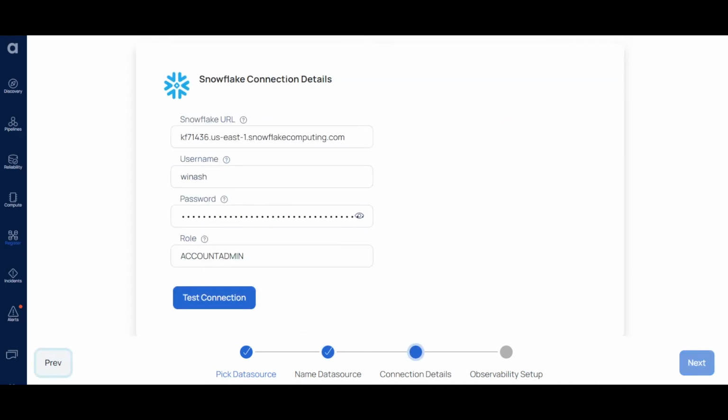Provide the Snowflake data source URL, which will be used to locate the database schema. Enter the username and password to your Snowflake account. Enter the user role in the role input field. Click the Test Connection button to test your connection. If the connection is successful, click the Next button to proceed. Else, if there is an error, you must verify the data source details provided and enter the correct details.